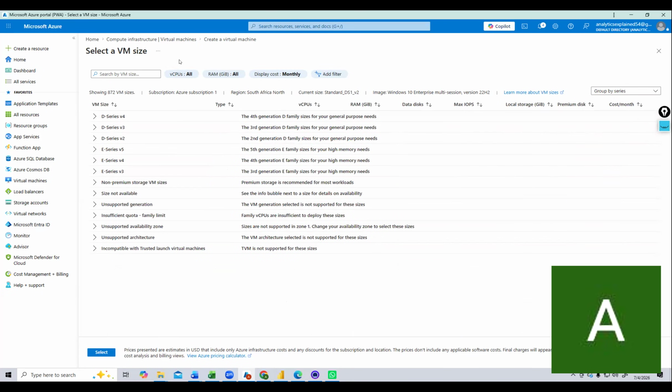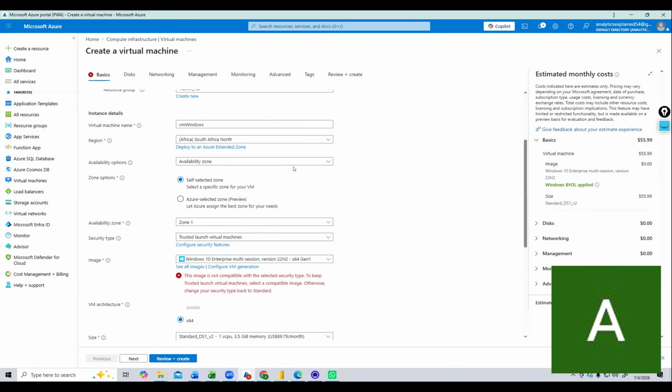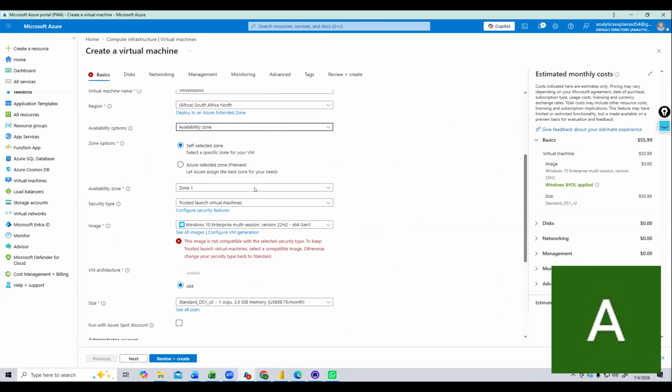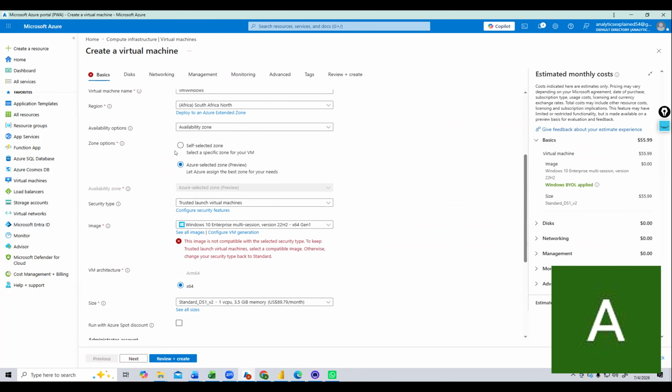Okay, so I'm going back. Availability zones are selected by default, let it be. Zone option, self-selected zone, that's okay. And then it says Azure selected zone, which is under preview, so it will be selected by Azure itself, right? If you know from the organization that we have to deploy on a particular zone, then you can select it.